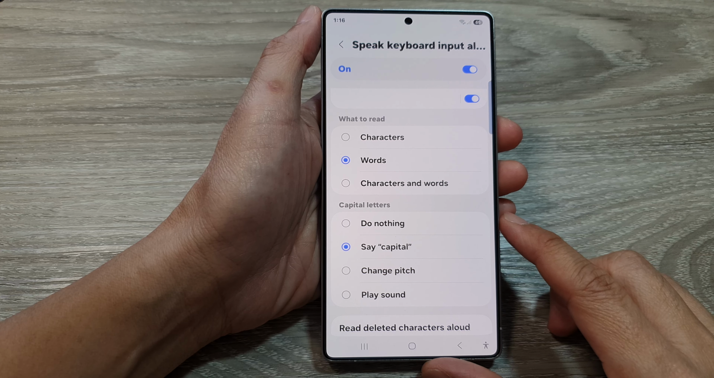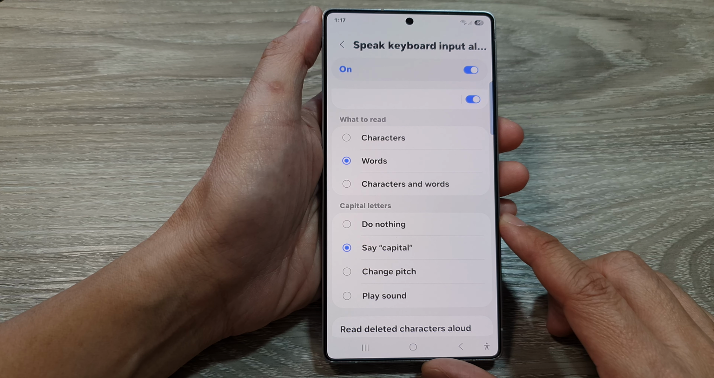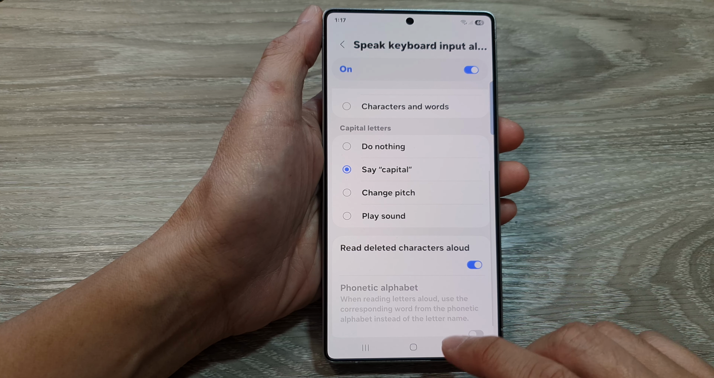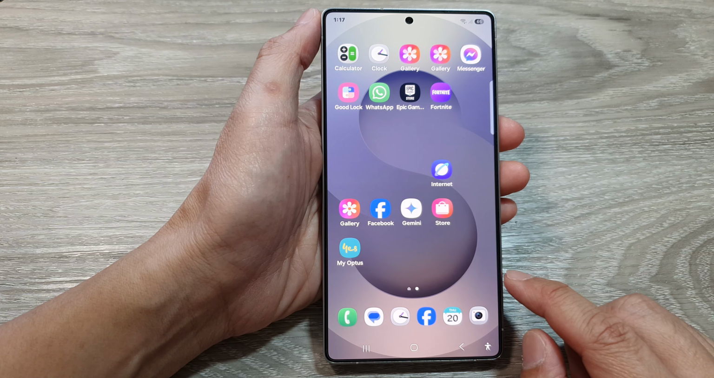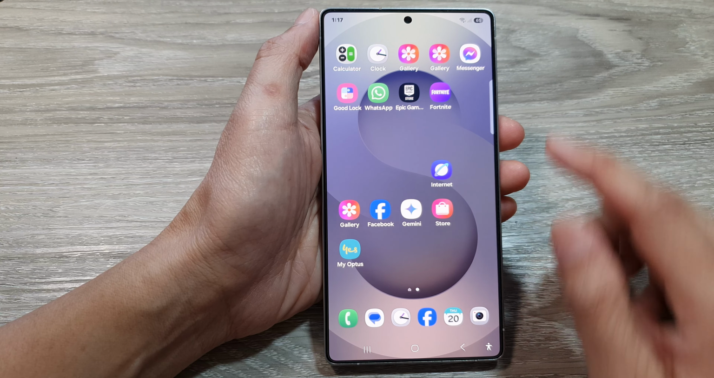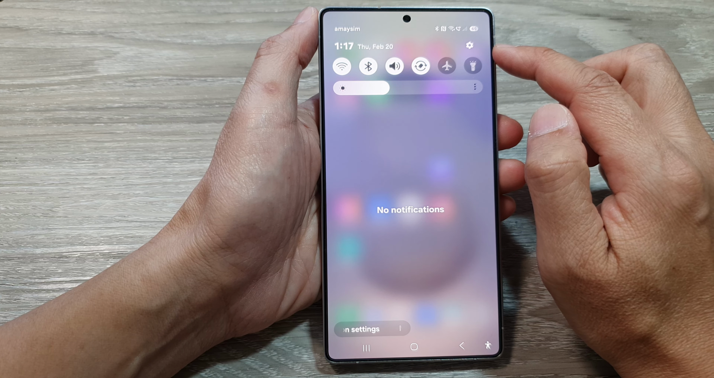How to set Speak Keyboard Input Aloud for capital letters on the Samsung Galaxy S25 series. First, tap on the Home button to return back to the home screen. Now from the home screen, swipe down at the top to open up Quick Settings.